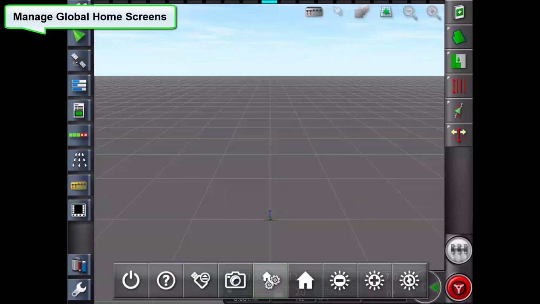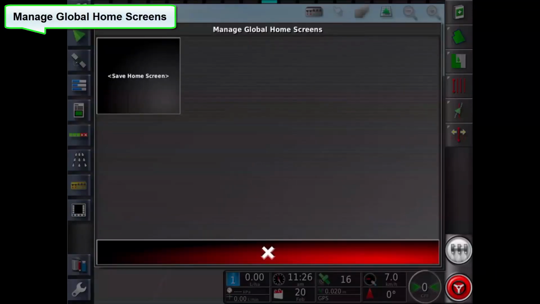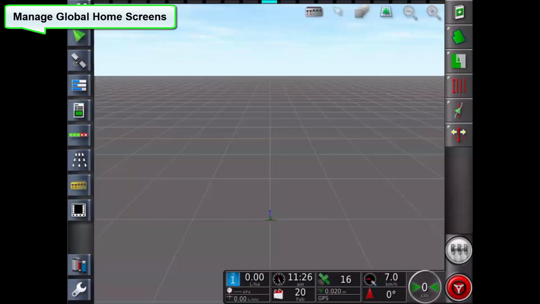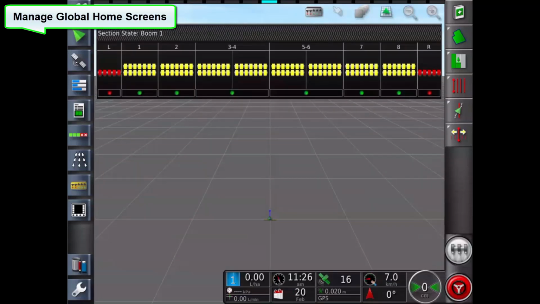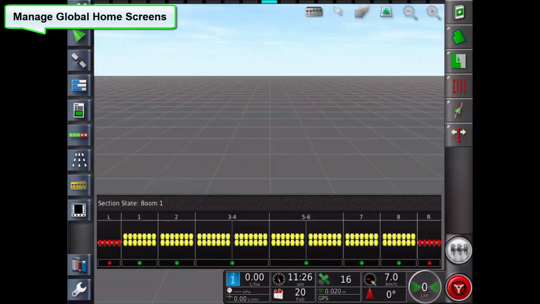Manage Global Home Screens enables multiple operation screen layouts to be saved. This function is not present on the X14 console. Used to declutter the operation screen or quickly return to displaying required information.